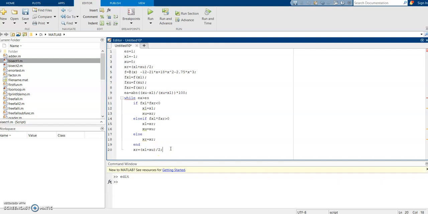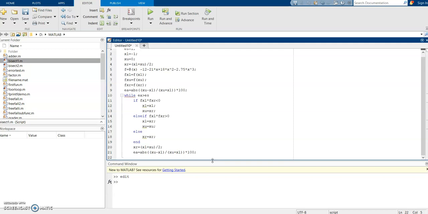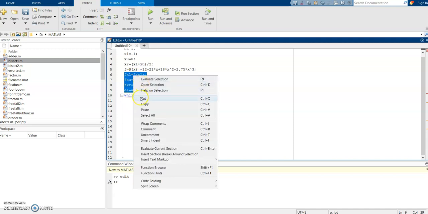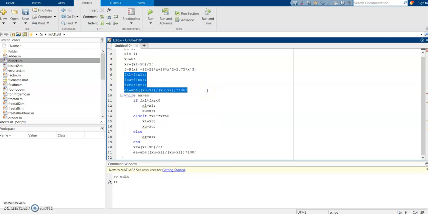And then after this, I will calculate the new value of the stopping error. Remember why I have to calculate EA repeatedly: this EA was for the initial case, but these EA and xr values are for the cases when the iterations have been made. So inside of the while loop we have to calculate these values again: fxl, fxu, fxr, and these have to be repeated.